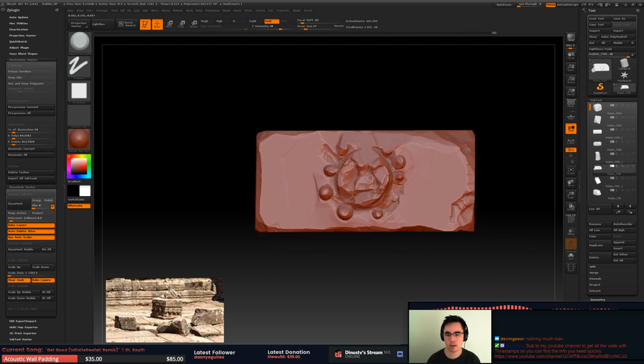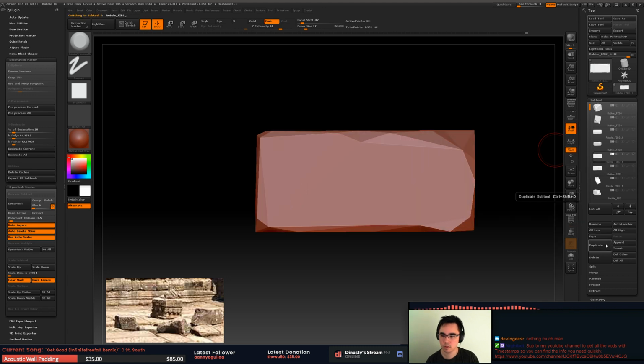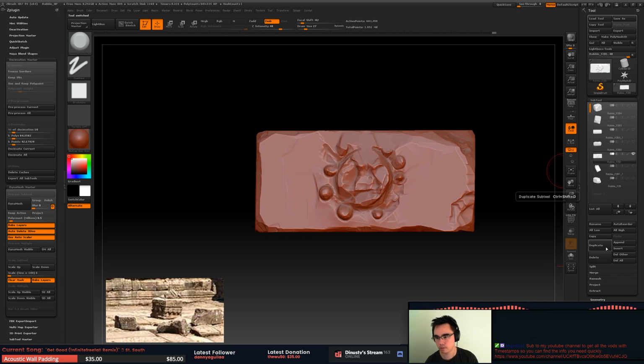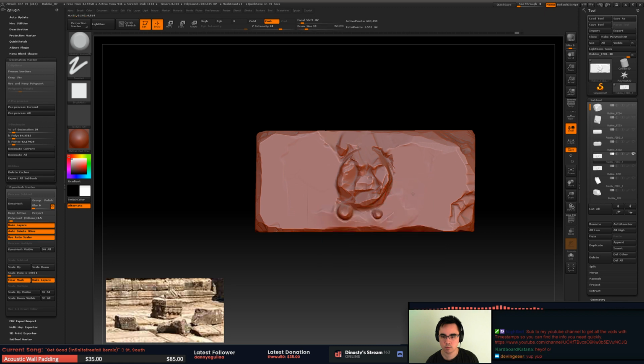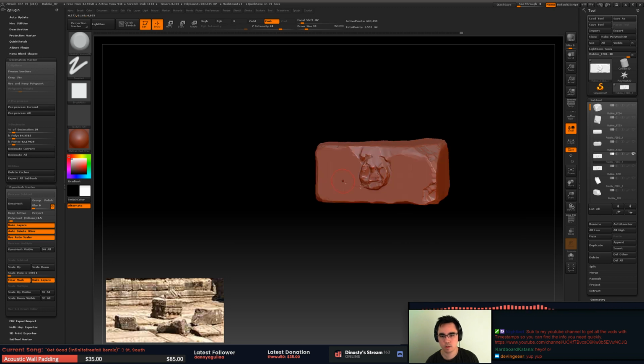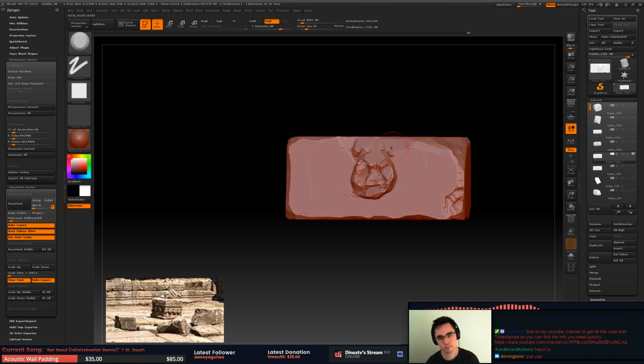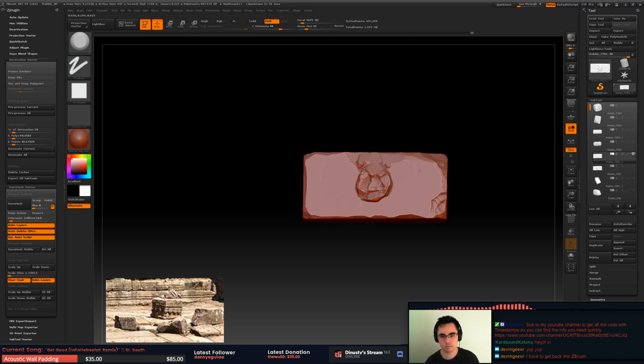So I think the center part might need to be in the high poly. But the other stuff, we'll just wipe out. Oops. It's like careful. Careful. That should be all right. Cool. Dynamesh.